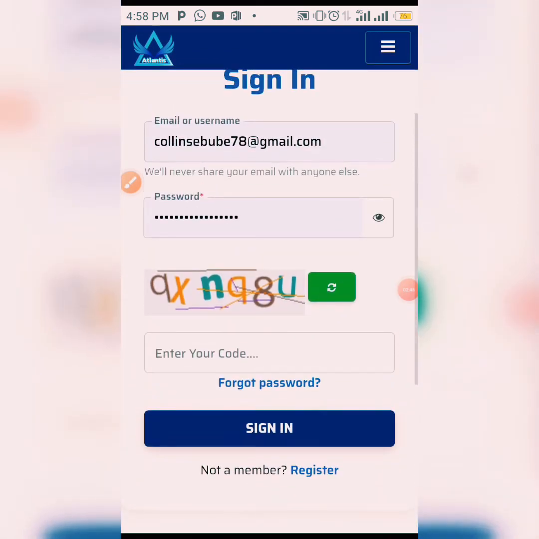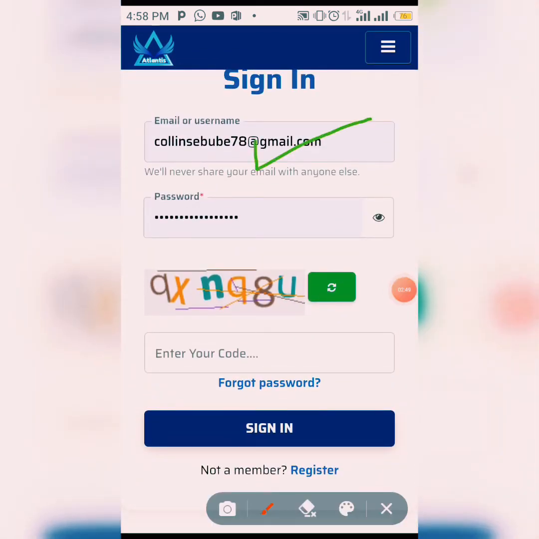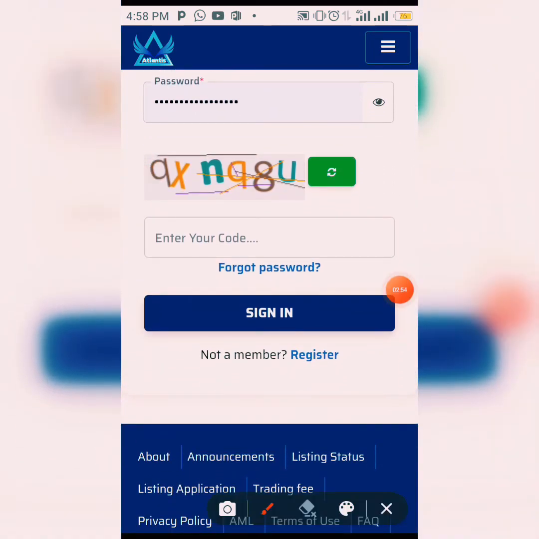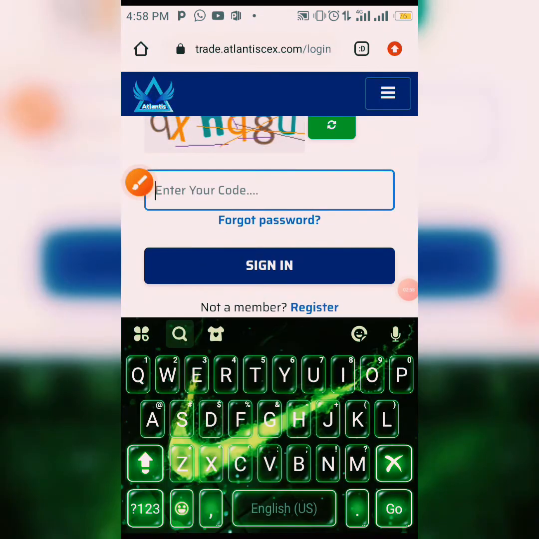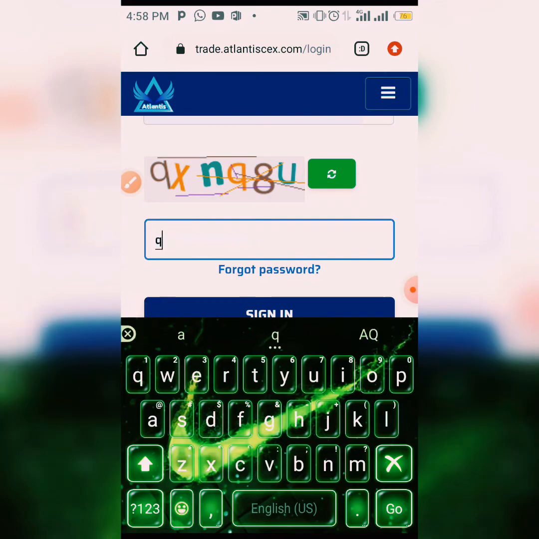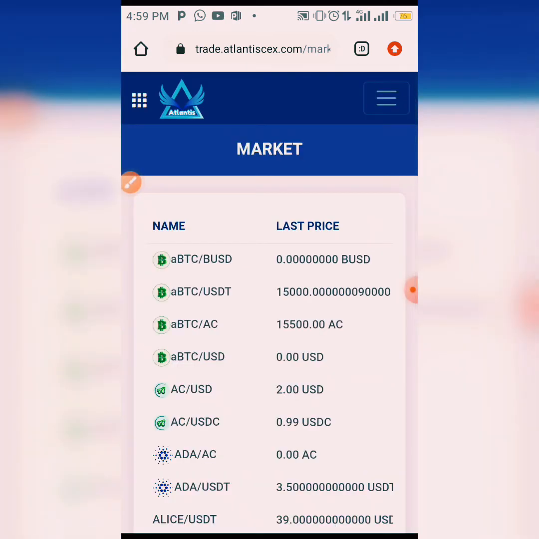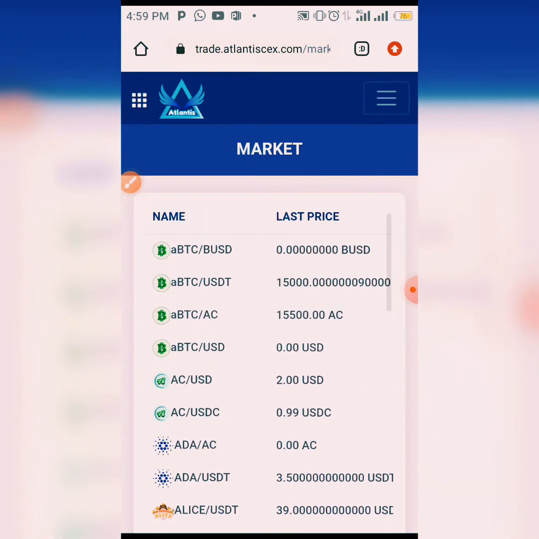Now when you log in, you input your username or your email, then your password. Then after that, you come down here and input this code which you are seeing here, which I'm going to be doing right now. Now after inputting this code, you click on sign in, and you'll be logged in into your account automatically. And now if you are using my link to register, you are going to be given that bonus. Now as you can see here, this is mine.